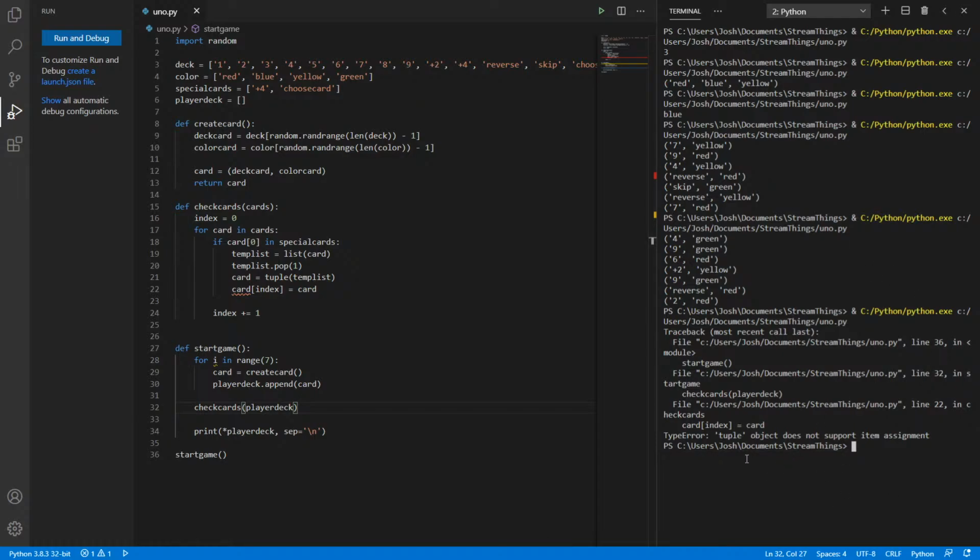Whoa, we got our first error. Tuple object does not support item assignment. Tuple object does not support item assignment. Really? Is there something I did wrong here? This is card index. Oh wait, no, not card. What am I doing? It's the list name. Oh man. There we go.